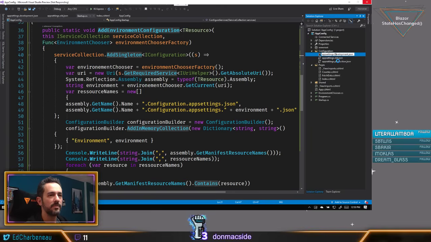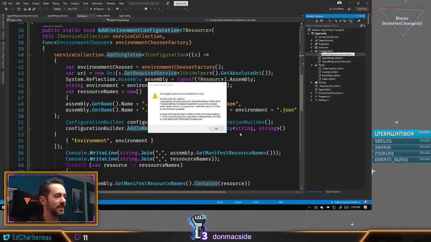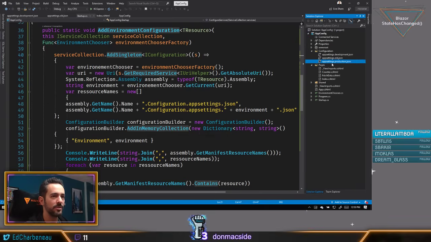And renaming that file looks like it might have crashed Visual Studio. So let's give that guy a second to recover. If it doesn't, we'll kick Visual Studio and start over. So yep, there it goes. Encountered an issue. Let's see.